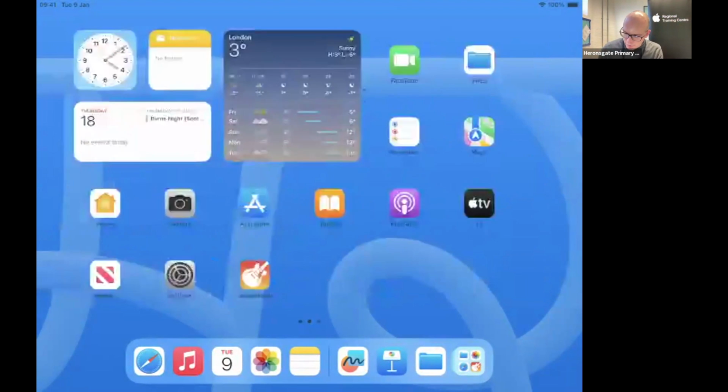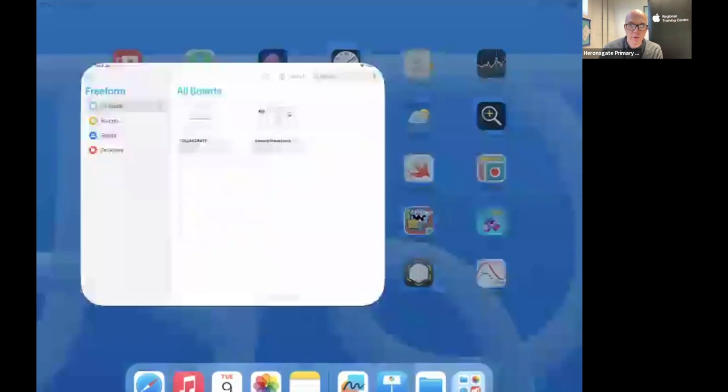So I'm going to now give you a little demo, and then Ralph and Andrew are going to share some ideas of how this could be used in the classroom. So first of all, we're just going to open up the Freeform app. Here we go, Freeform, lovely.